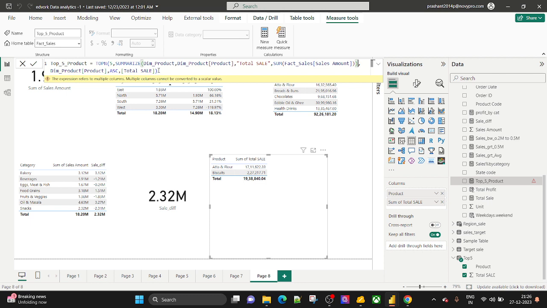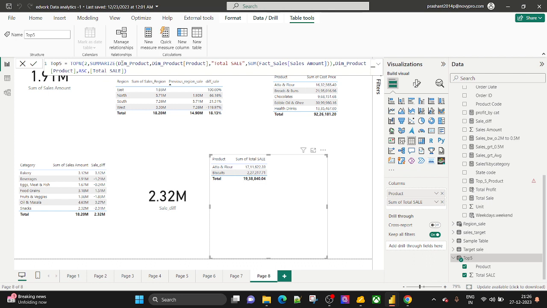Expression. So exactly the same I have used in TOPN 5 years. See, D, 2, by the way, 2, 5, any number you can pass. Summarize, and the summarize, dim product, and dim product. This is the table, by the way.